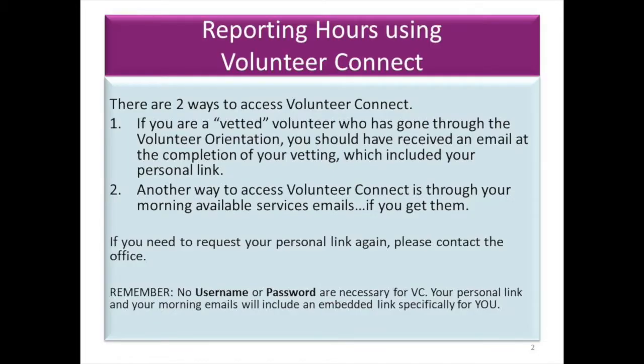There are two ways to access Volunteer Connect. If you are a vetted volunteer who has gone through the volunteer orientation, you should have received an email at the completion of your vetting which included your personal link. Another way to access Volunteer Connect is through the Morning Available Services email, if you get them. If you need to request your personal link again, please contact the office.